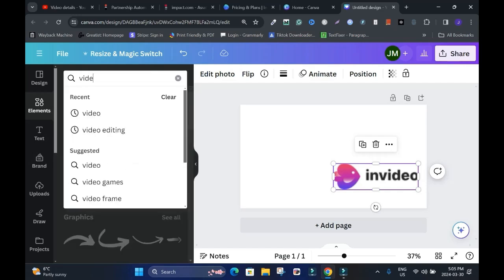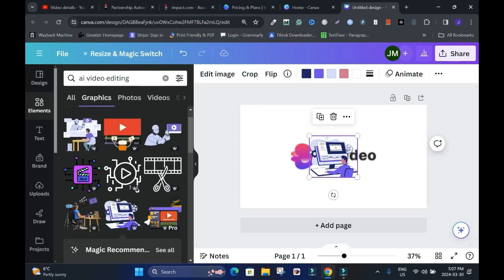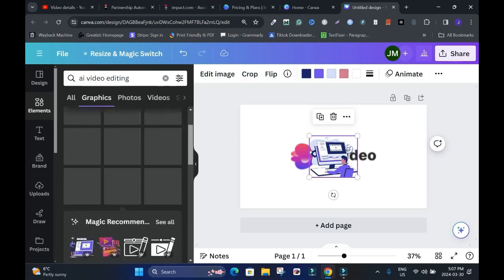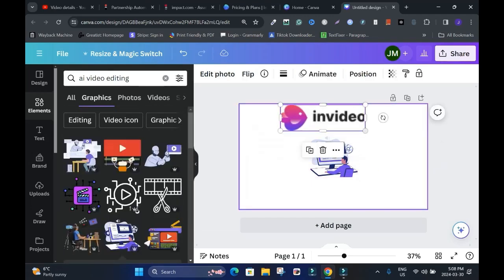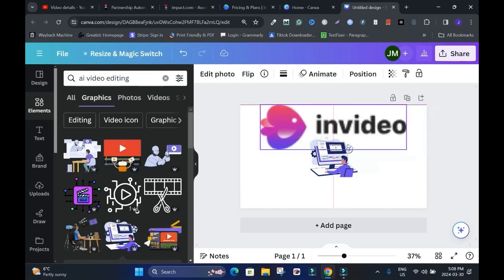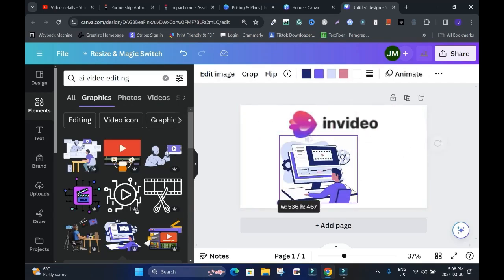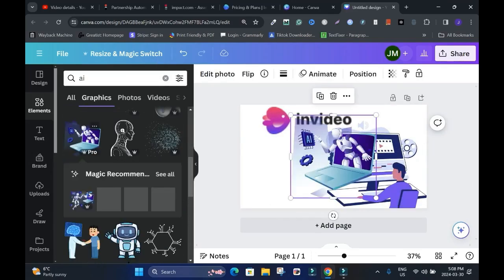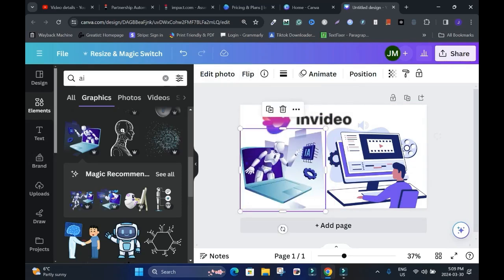I'll type video editing. I'll go with this one. I'll click on it, and I have the pro version. You just have to look for the free version and use it. This is a free version, so you can use it. You just have to go through, or you can type free AI video editing. Get the right thing, and I'll enlarge this. Let me minimize. It's gonna pop a bit. Push it down, and I'll push this here like this. I need something with. I'll use this one and click on flip and flip it. This is good. I'll push this here.